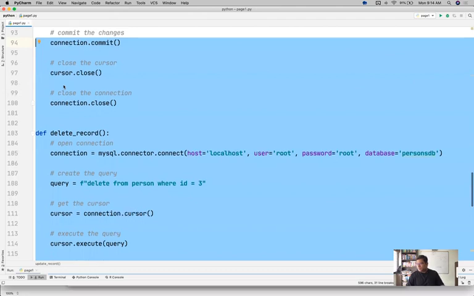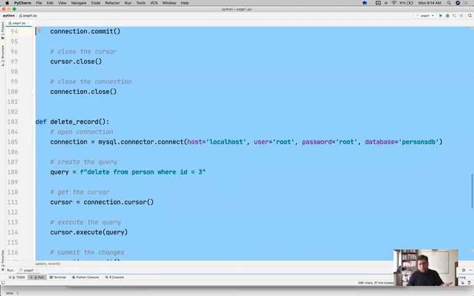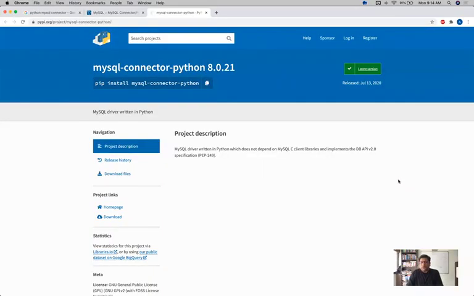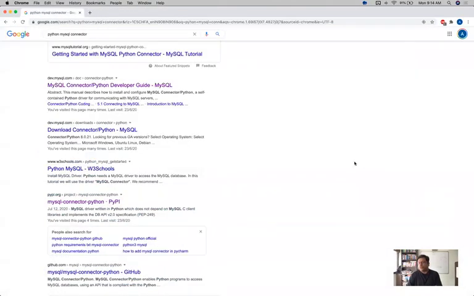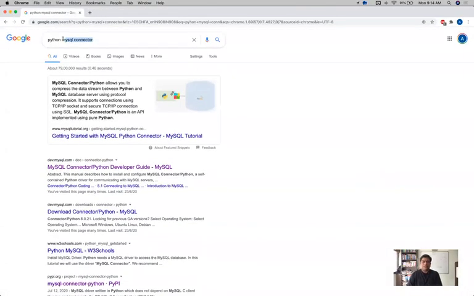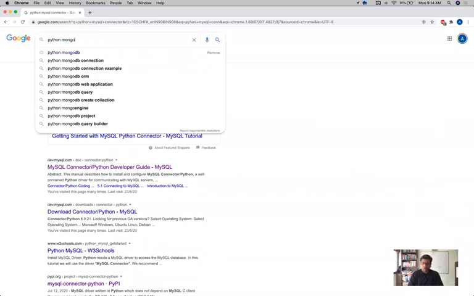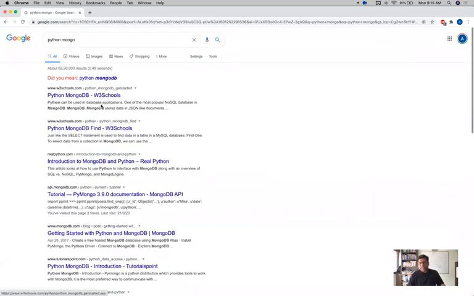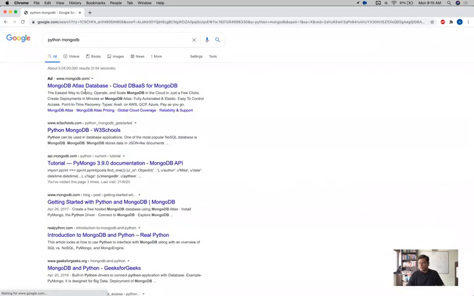Tanya, can we also convert to the NoSQL database? Yes, of course, we can connect to the NoSQL database. I'm not going to show an example of it because I'm not sure how many of you already know it. So if you want to do it, just search for Python Mongo. There is a package called PyMongo, which can do almost a similar job.